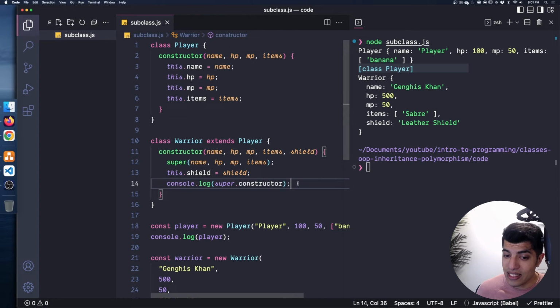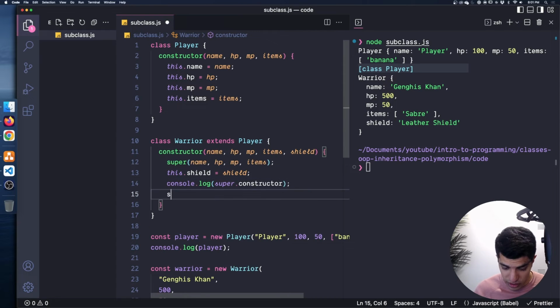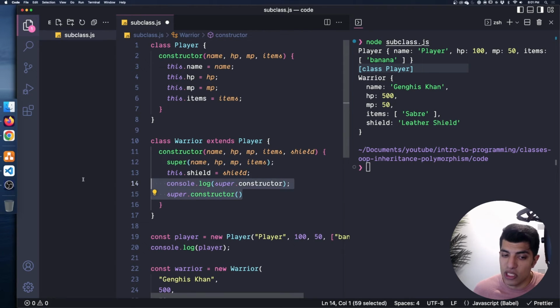Okay, so technically what's happening is when we call super like this, you can think of it as basically doing this, super.constructor, and then we're calling it like this. So don't ever actually do this because we have it set up in JavaScript to do it this way, specifically for the constructor function, but you can think of it as basically doing this.